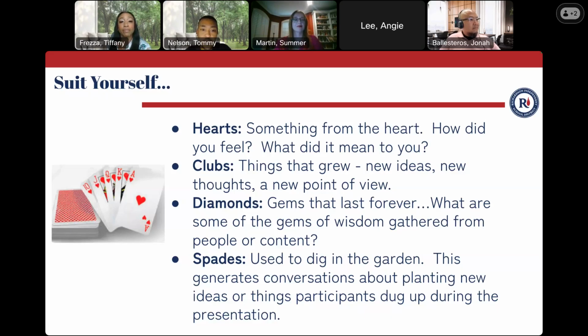And so we want to use this closure activity just to get some thoughts from you guys. So feel free to type into the chat just what resonated with you, whether it's hearts, clubs, diamonds, spades. We can leave this up there just for a little bit, that way y'all don't have to try to memorize what each one is. And so we'd love to hear from you as we begin to close this out.